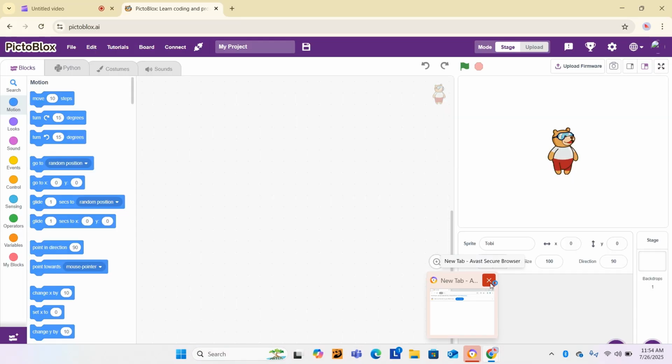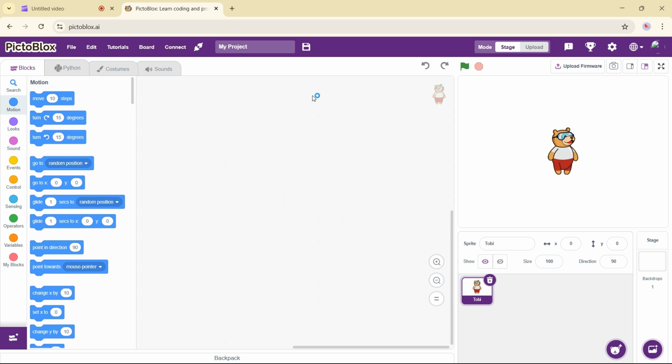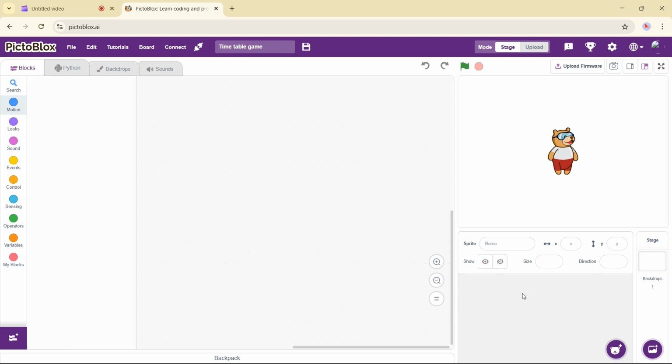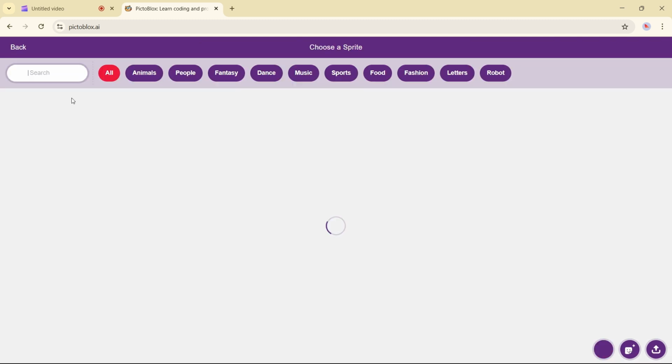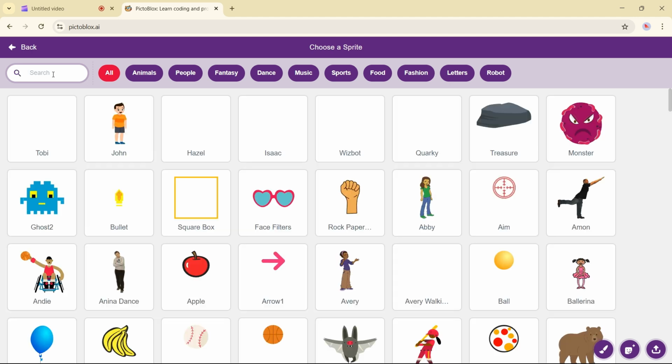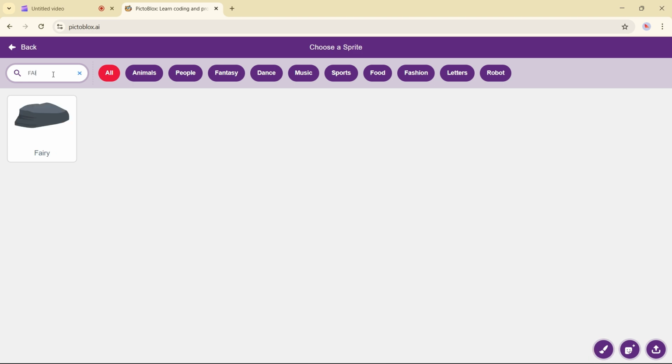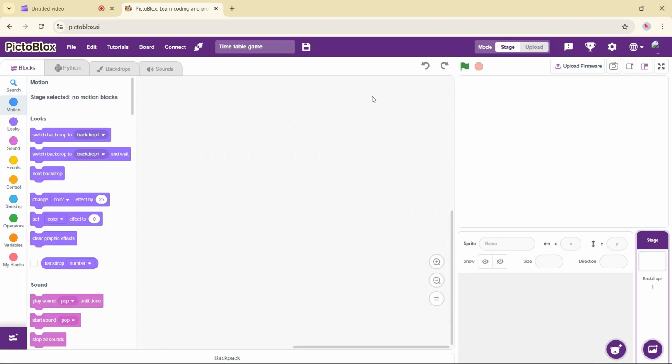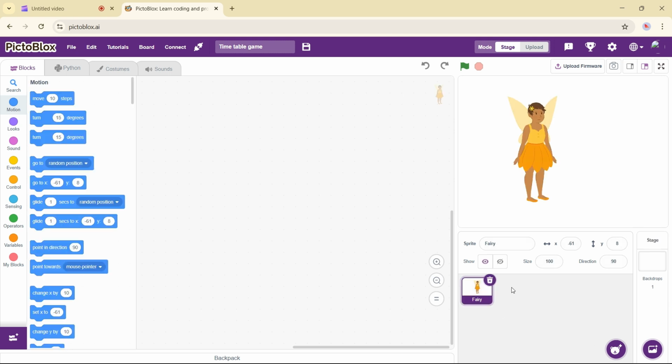Today I will show you how to make a timetables game. So I will write here timetable game. I don't want Toby, so we're gonna delete him. Gonna click the bear and I want a fairy. I put a fairy here.